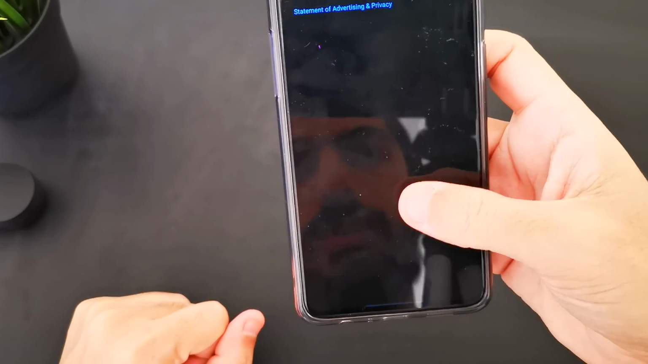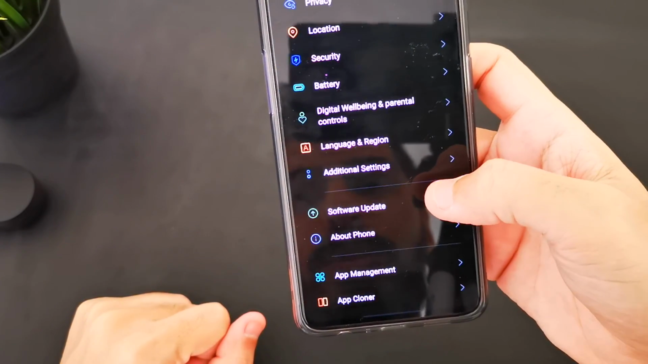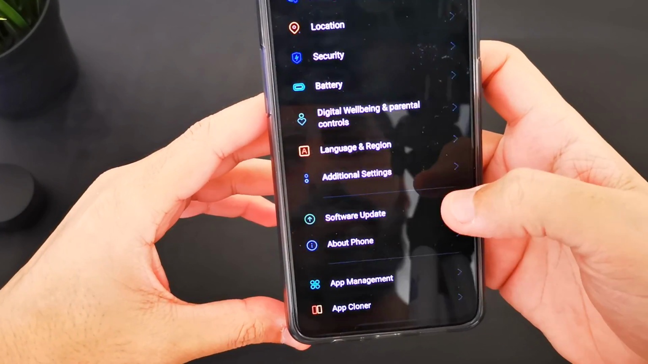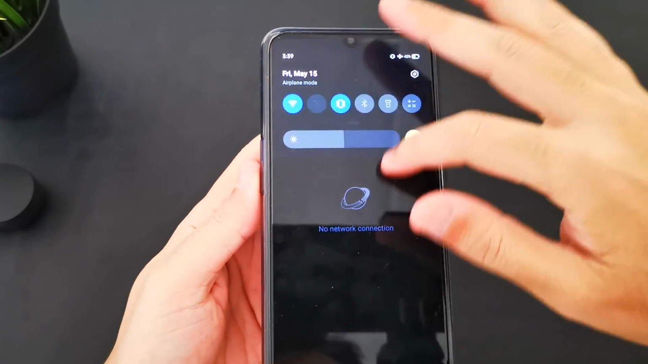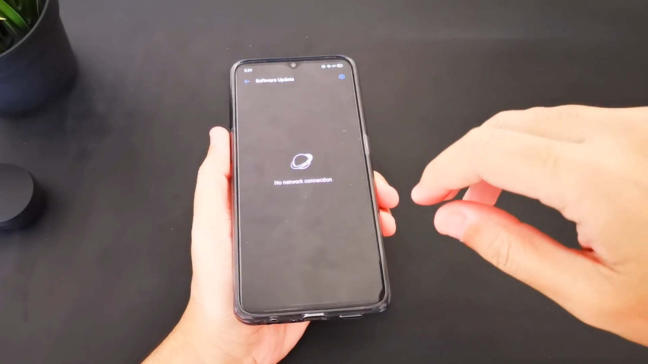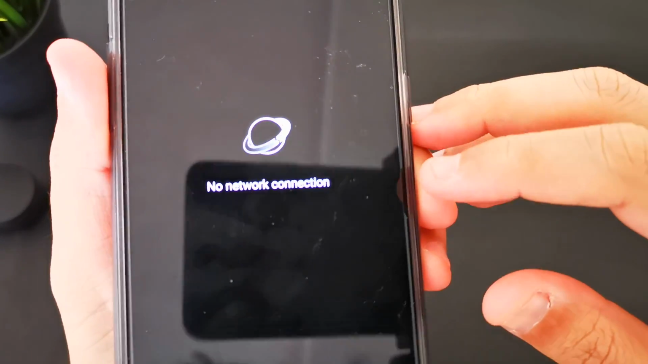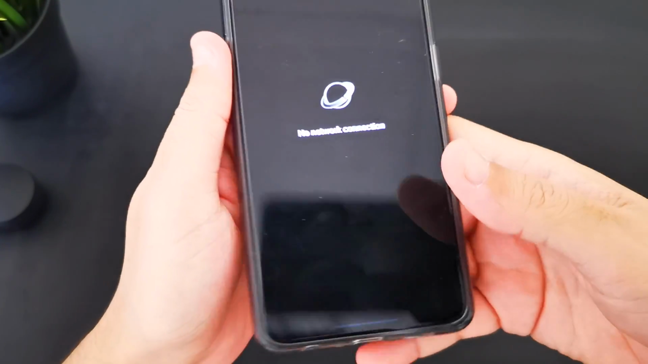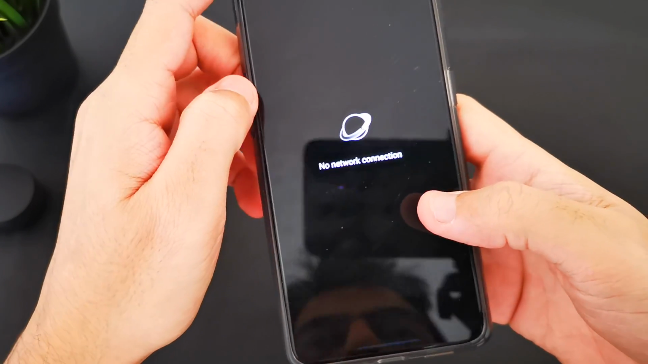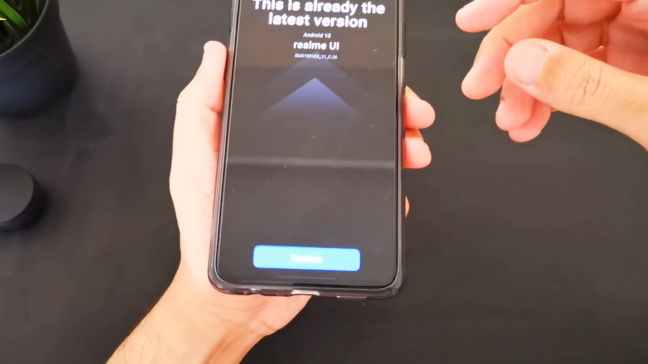Okay, so this is when it comes to additional setting. Software update, of course, as you can see here. Let me just turn on the network. I'm going to turn on the screen. Just give me a second. I'm trying to get into the software update. All right, so here we go.